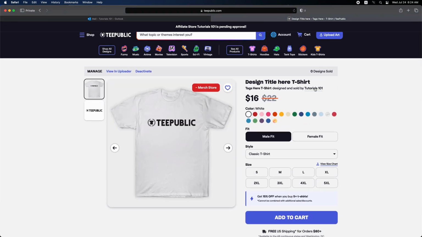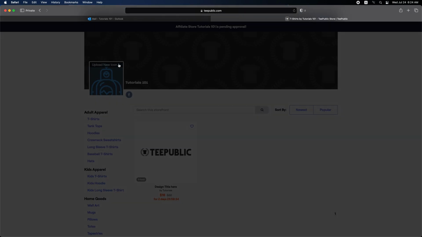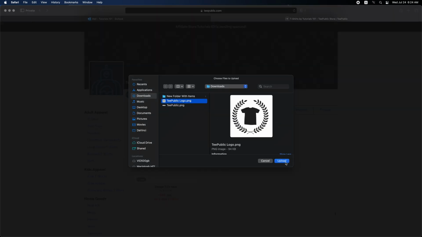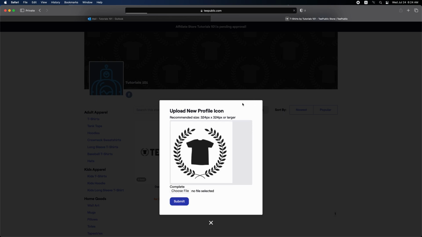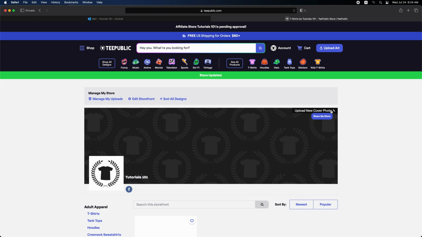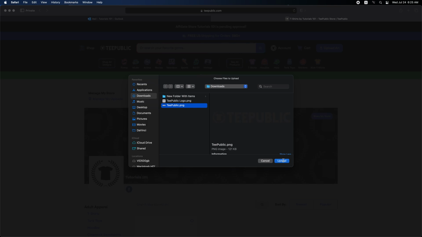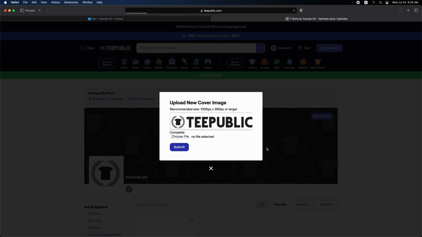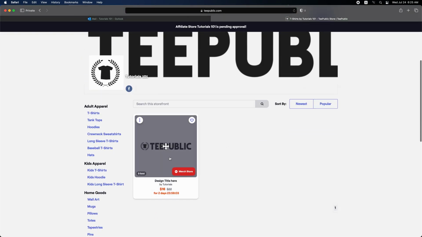If we click on the name of the store here, this is our store. Add our store logo from here. Then choose file, select our logo, then upload, then submit. And for the cover, same thing. Click here, then choose file. Select our cover, then upload, then submit. If you have multiple designs, you can select and drag to arrange them, okay?